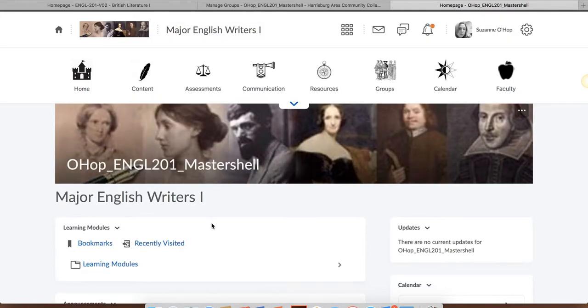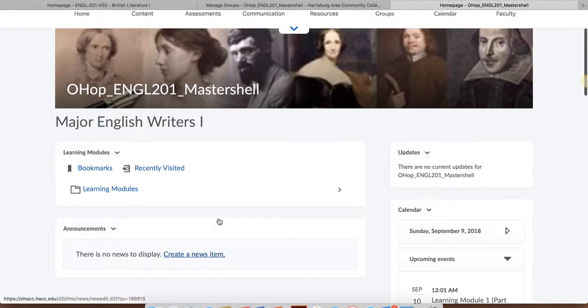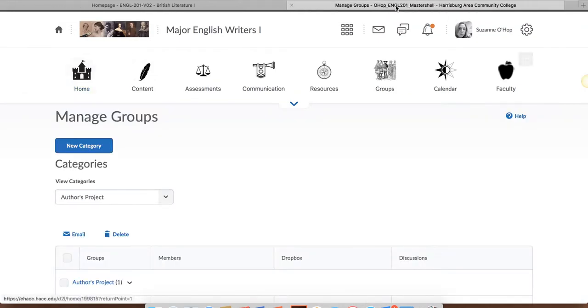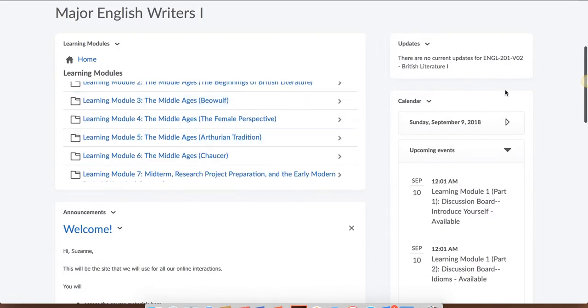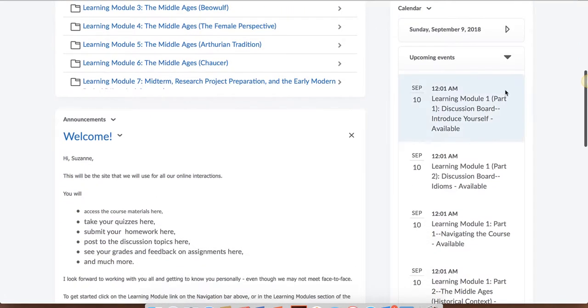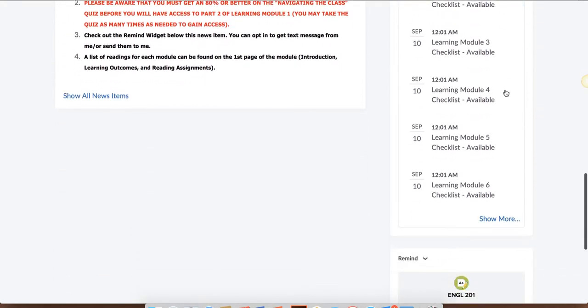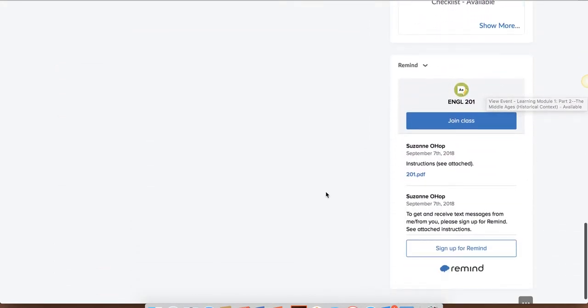Anyway, to return to the home page, please note that, let me get back to the home page. There's also a section here that talks about upcoming events. And at the very bottom of that, there's what's called Remind.